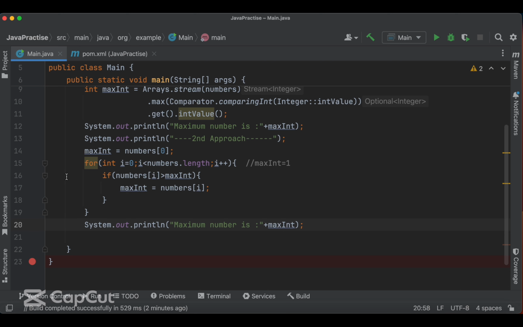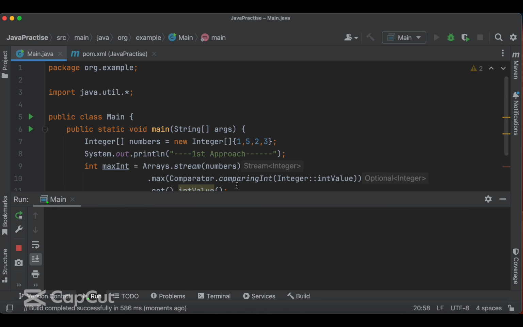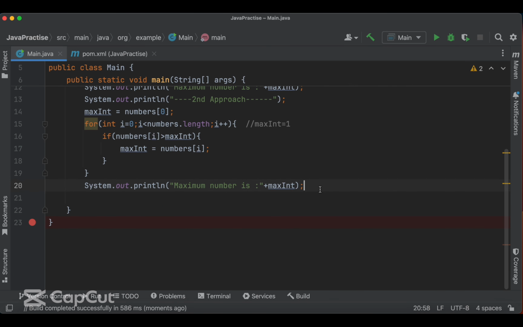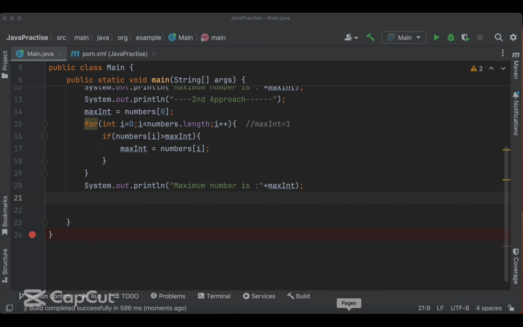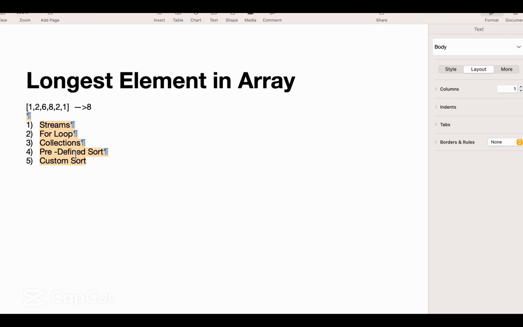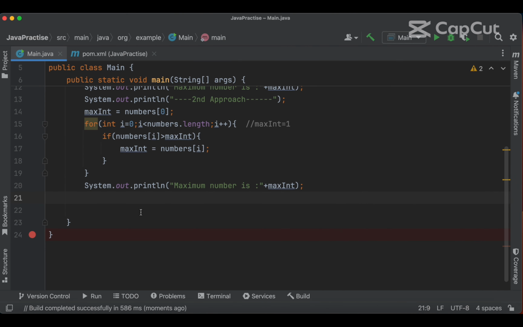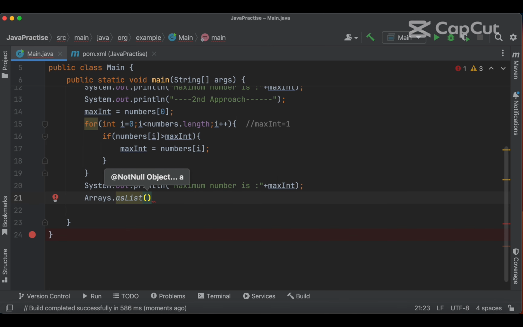Okay, let me run this and show you how it is coming in the second approach. In the second approach also we got the 5. Good. Next, the third approach is actually very important to know. Basically this is about the collection, so that they will understand your collections knowledge. So what we are going to do is, let's convert this array to a list first.